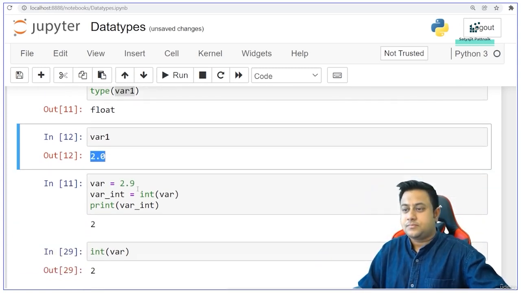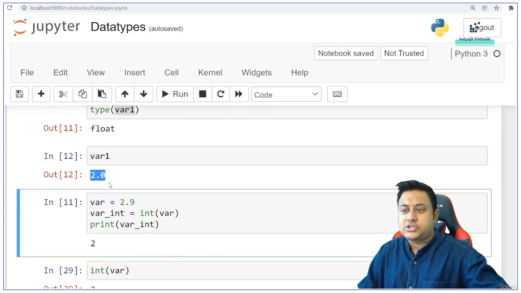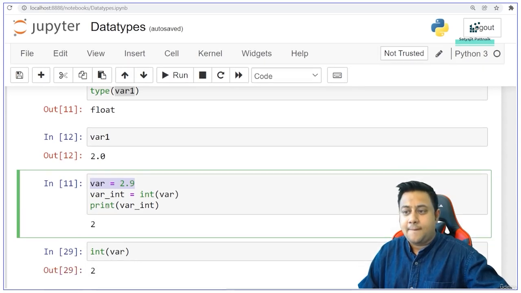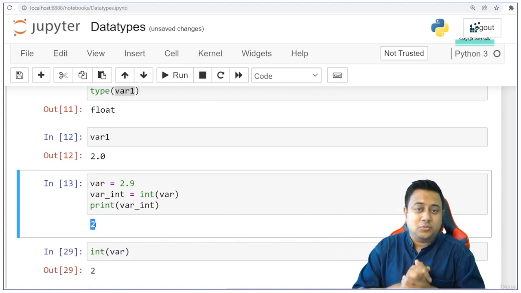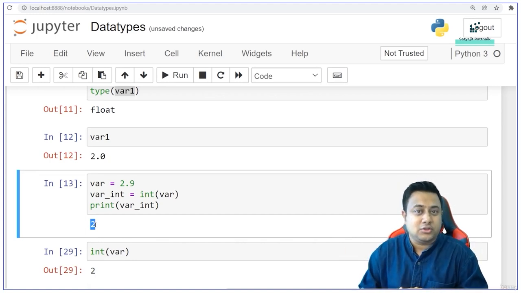Simple. Here I'm doing the same operation. I have var equals to 2.9. I'm creating a new variable called var underscore int and I'm calling int of var, print var int. Here you can see the float value is 2.9 but the integer value is 2. So there is a huge data loss, right?